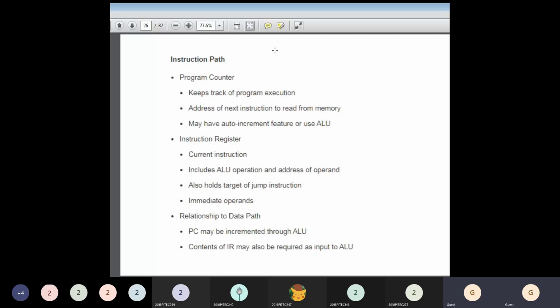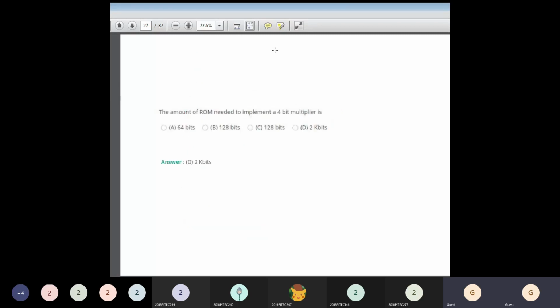Instruction path: the program counter keeps track of the program execution. The instruction register will have the current instruction in it, in relation to the data path. The program counter may be incremented through the ALU.